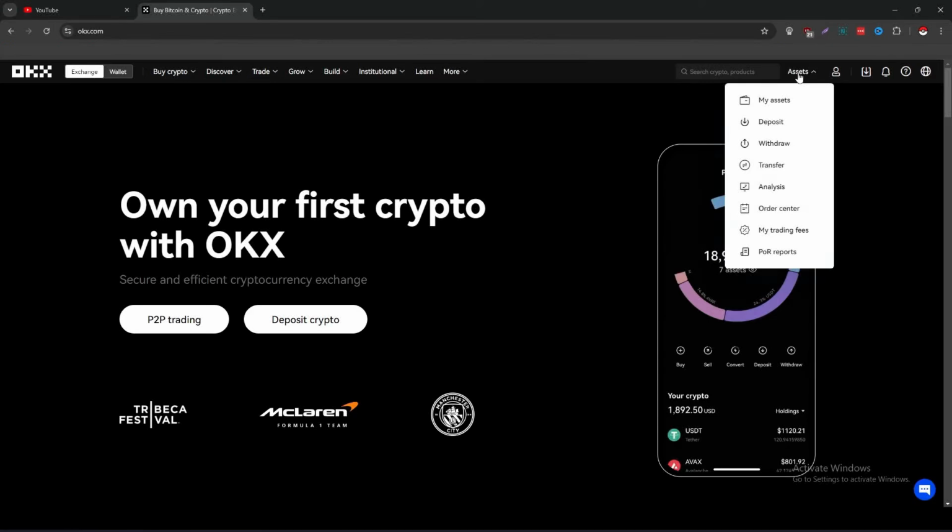Hey everyone, in this video, I'm going to show you how to send USDT from Tonkeeper to OKX.